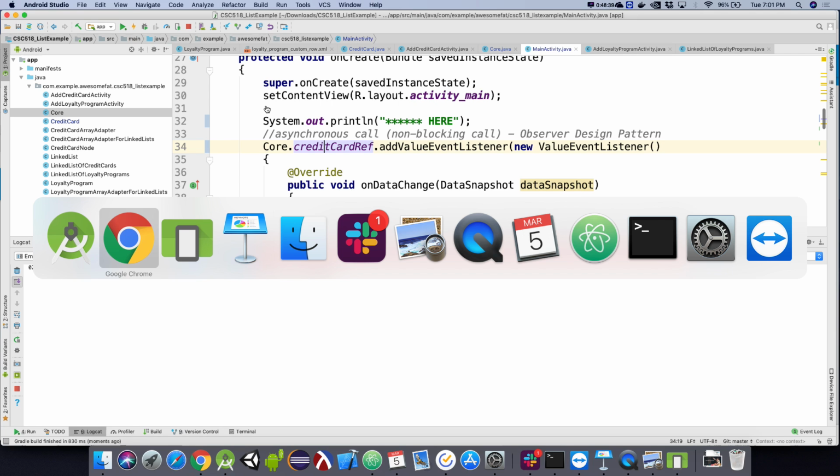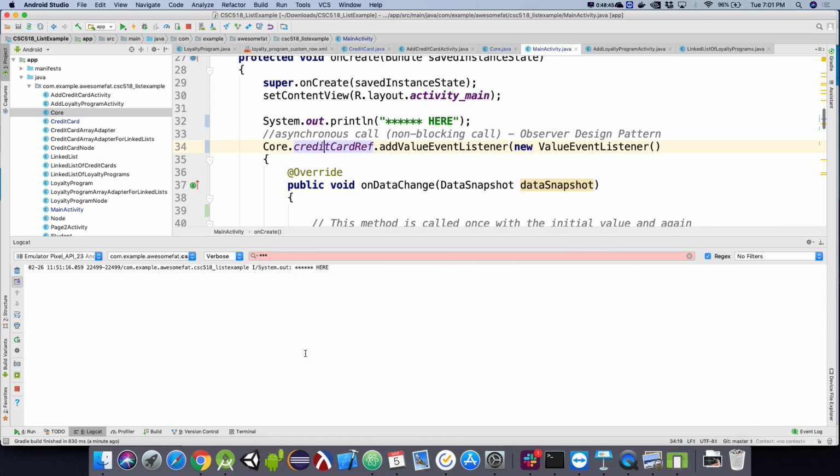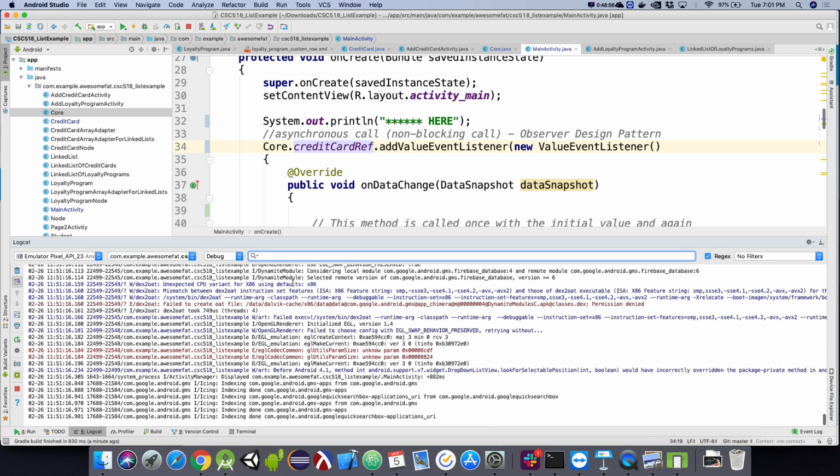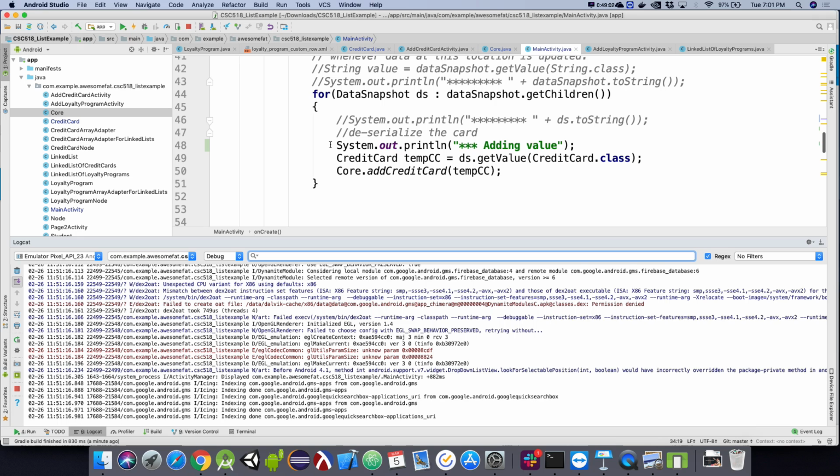But what if I come into the database? Let me just change this to 2500. Did that fire now? You cut System.out.println("here"). You took that outside of the credit card reference. I'm still printing out these guys. Oh, okay.